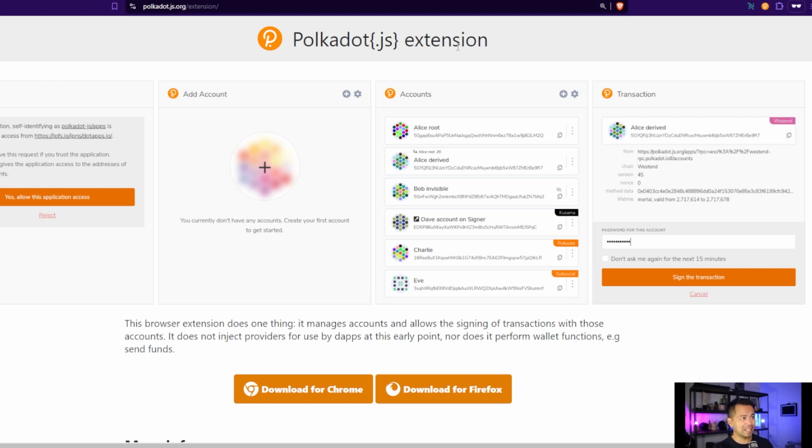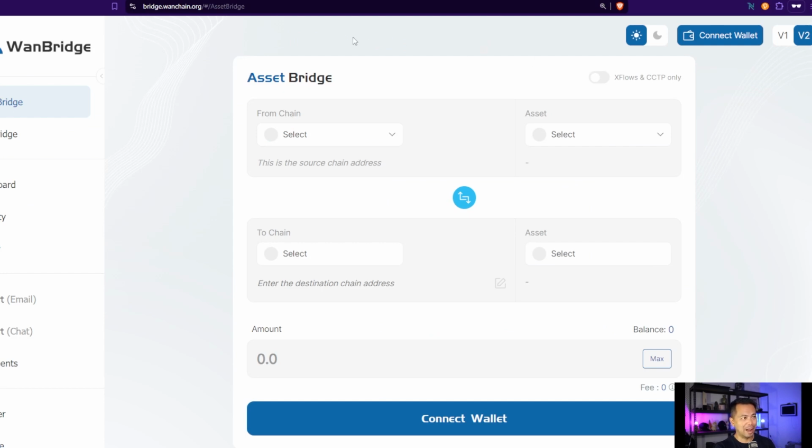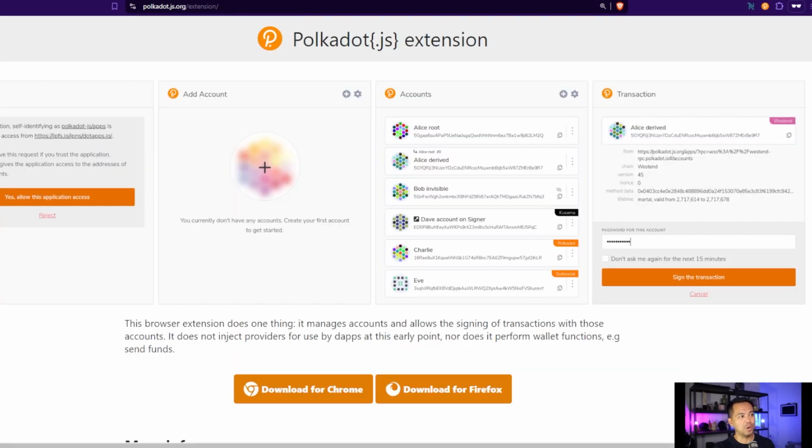Nova is a fantastic wallet, and also Talisman. You can create one wallet, same seed phrase, and share them across all the different wallets as you would in Cardano. Now, you need Polkadot.js because Wanchain requires it. So make sure you get that all installed and working.